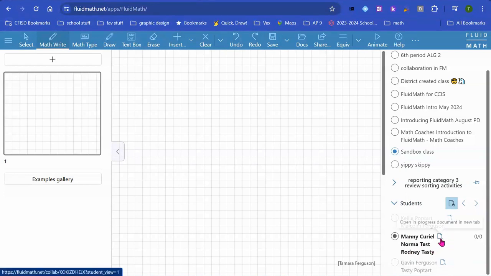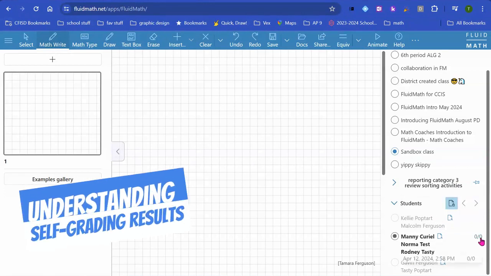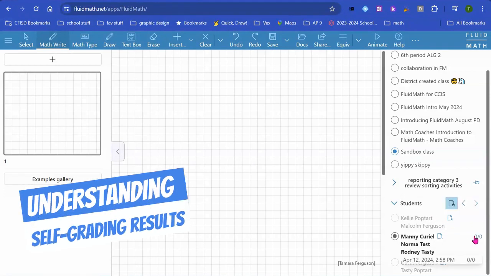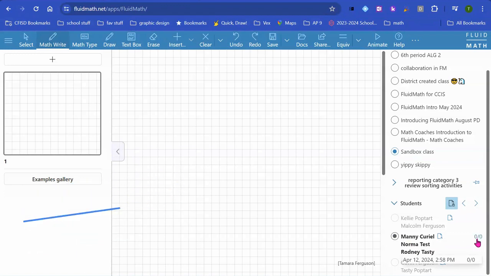And I have my pop-out right here, which allows me to help students that are working on assignments in progress. So these students haven't turned it in, so I can still access their document here. Notice that there's a 0 out of 0. That 0 out of 0 just simply means that there was 0 self-grading boxes in there, so therefore it wasn't possible for them to get a score.